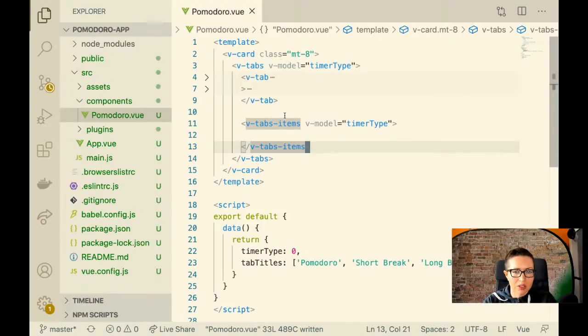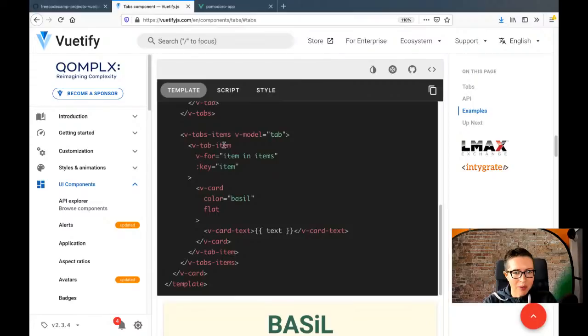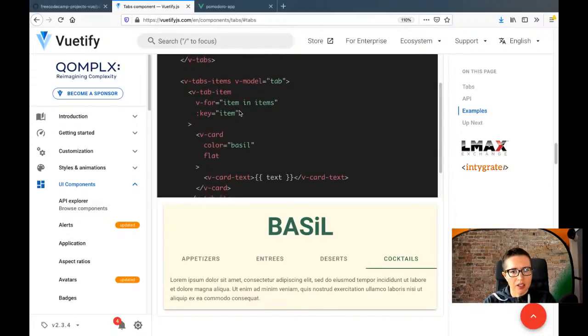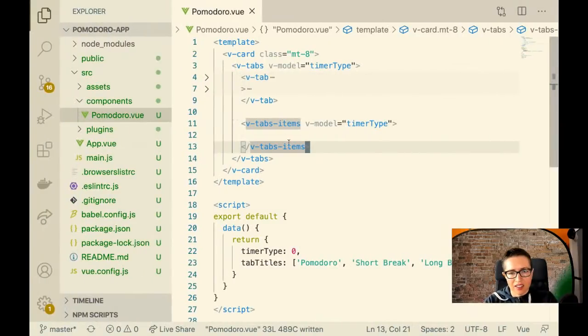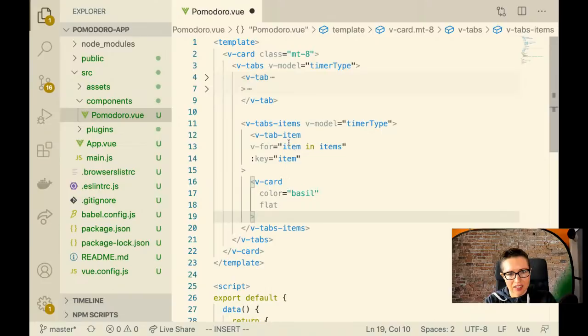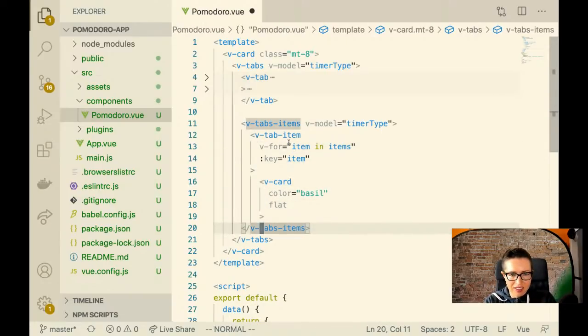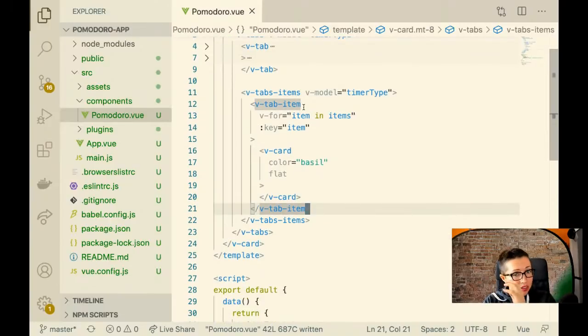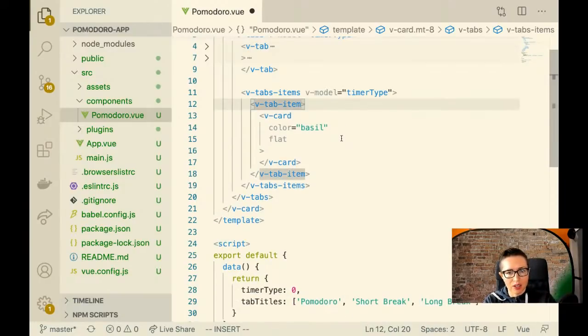Okay, and then inside of vtabs items, I would think it's vtab item inside, and then, okay, they're looping through. And they're also doing a card inside, I guess, to give it some spacing. And then they're giving it the prop flat. So I think I'm going to do the same thing. So let me copy this. All right. And okay, now I have to fix these tab items. So right now I'm just gonna work off of one tab, so I'm gonna completely get rid of the loop.